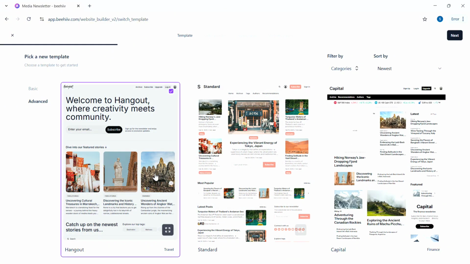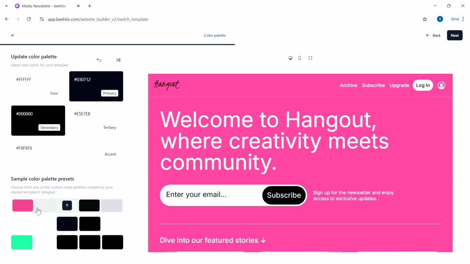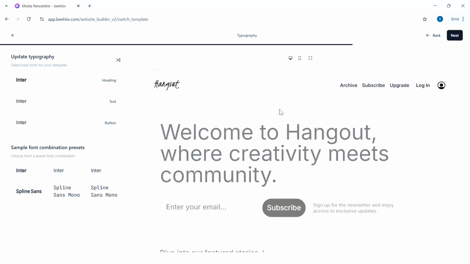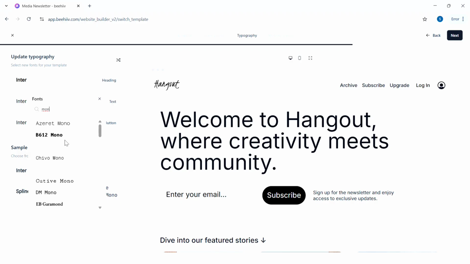Now, once you're done selecting a template, you need to go ahead and proceed with the next step. Now, in here, you need to set the color palette along with the font of your text. So the color palette is actually a very important part when setting your website, since this would make the guests connect more with your newsletter. So once you're done setting the color palette, you need to go ahead and update your typography depending on the style of typography that you want to use for your page.